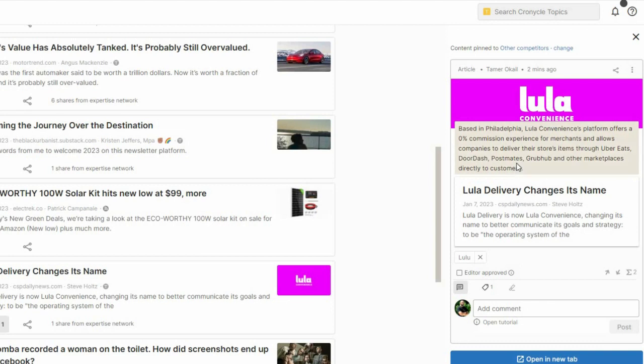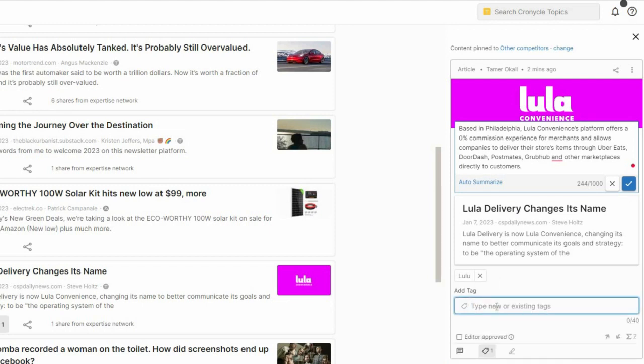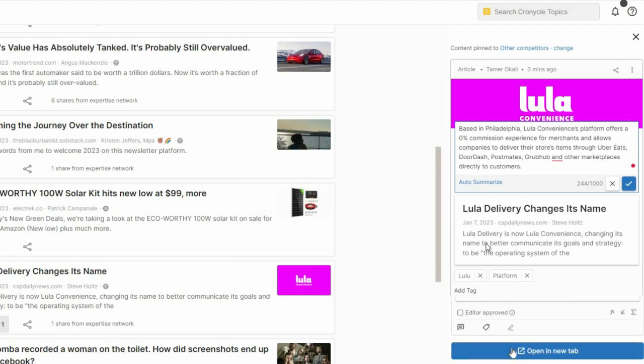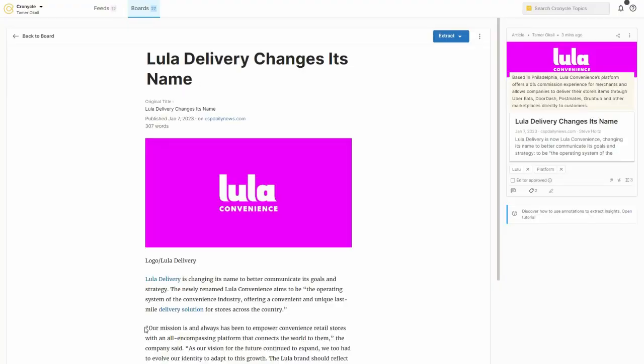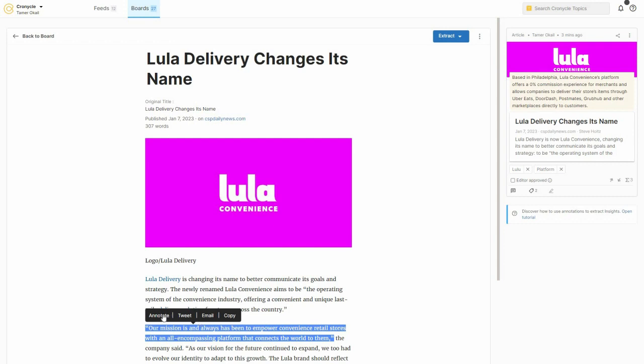Here's a tip. Start by organizing and enriching pinned content from the board preview while your thoughts and insights are still fresh in your mind. You can always modify it later from within the board. You also have the option to open the content in a new tab and begin annotating it. This is only possible from the copy saved to the board. Annotations are extremely useful for highlighting and extracting your insights.